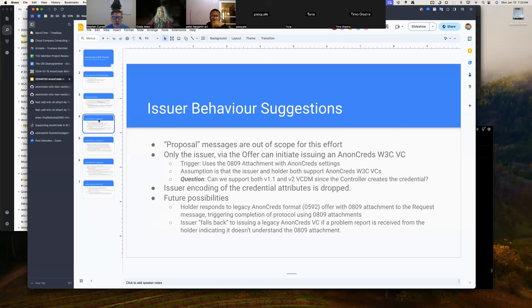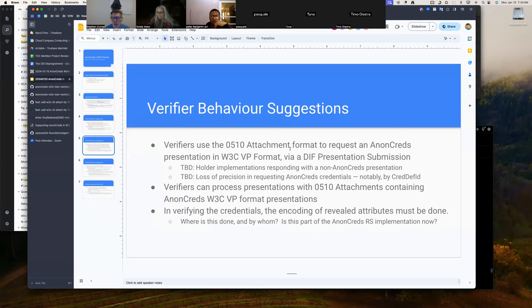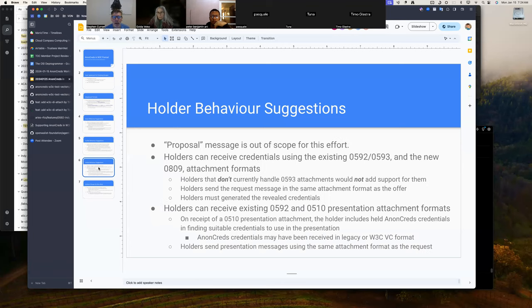Okay, so that's the verifier. We've got the issuer, which triggers it through an offer. The verifier triggers it through the use of the DIF presentation exchange. And now we've got the holder behavior.